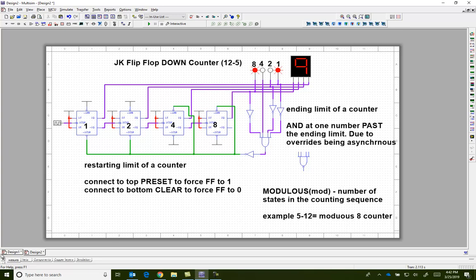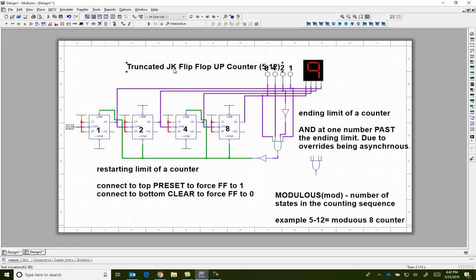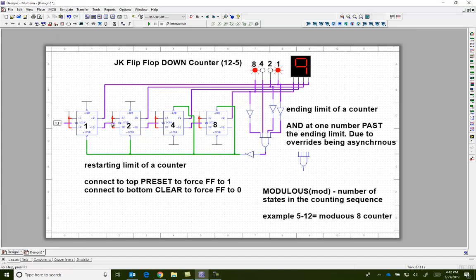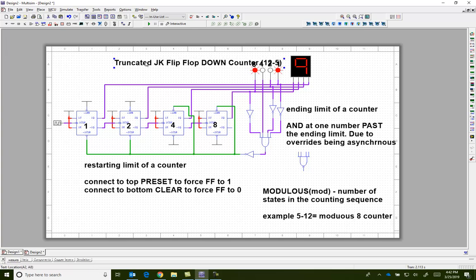So there you have it. Forward counters, reverse counting, and by the way, the correct name for these counters is truncated. Truncated, meaning that we don't let the entire sequence happen. We truncate it. Like if you cut a tree, I guess it stops growing here. It would be the same idea. Truncated means you don't allow it to go through its entire counting sequence. You stop it and start it at different limits.